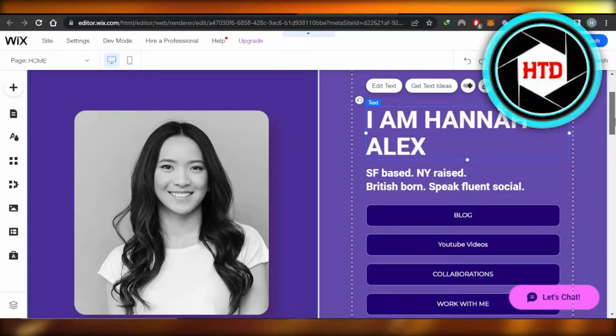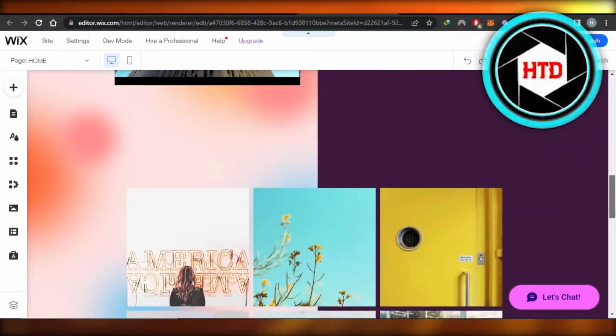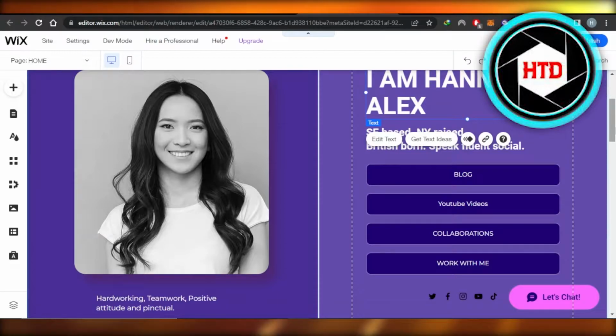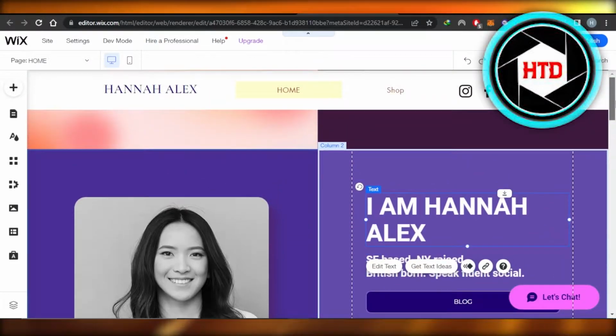Hi guys, welcome back. In this quick tutorial, I'm going to show you how you can add a link to an image that you have on your Wix website. So let's get into it.